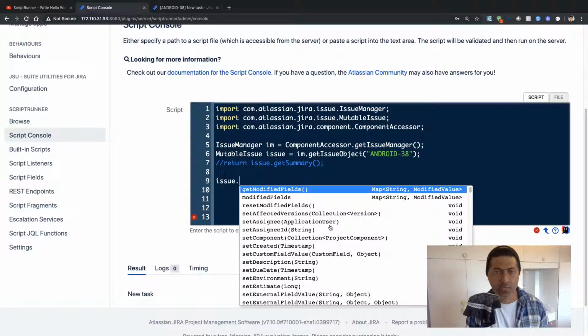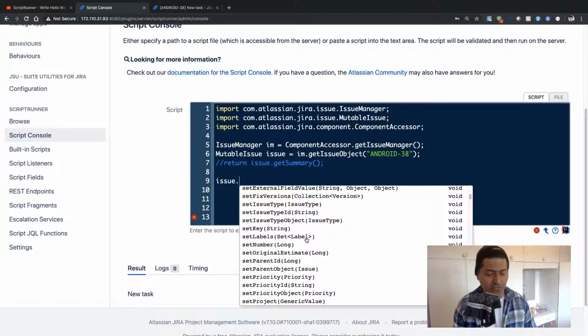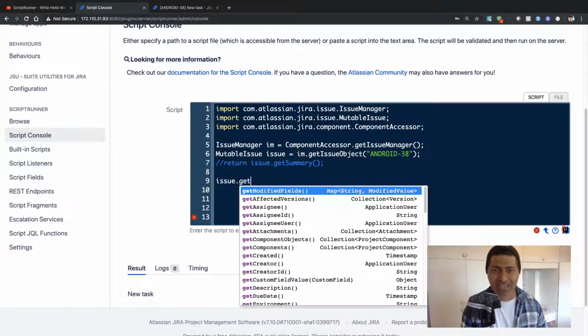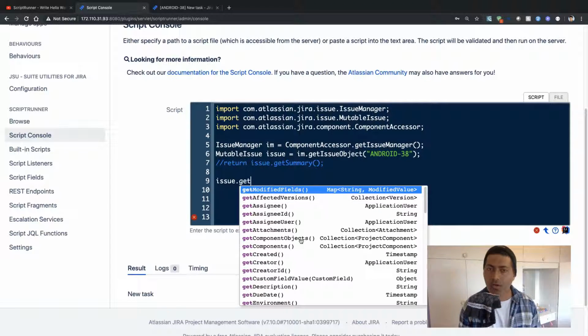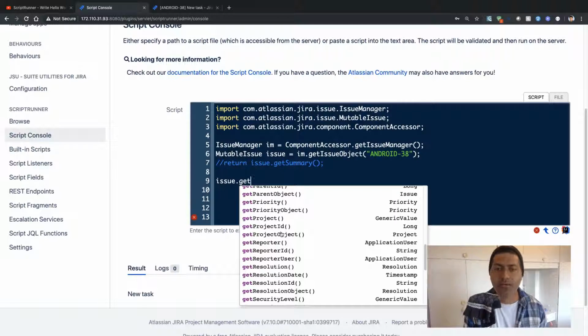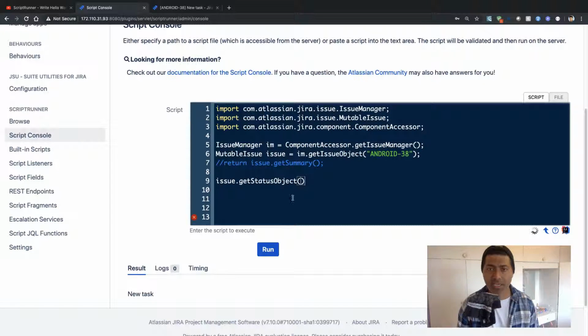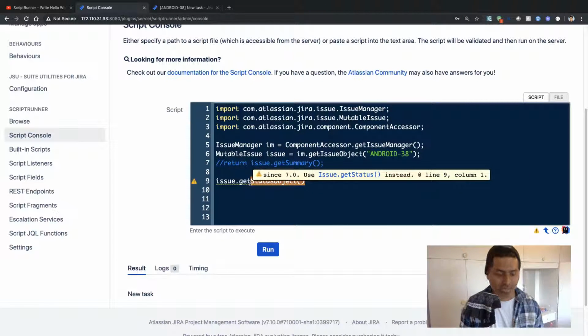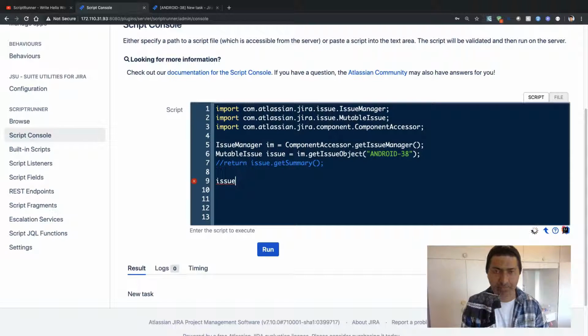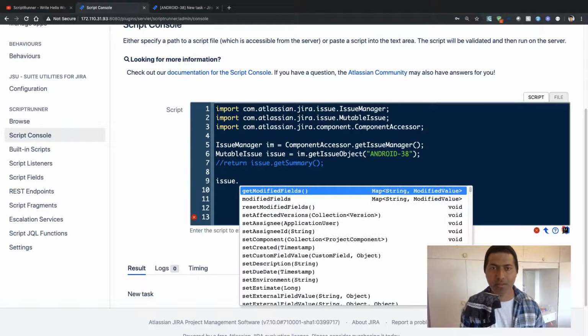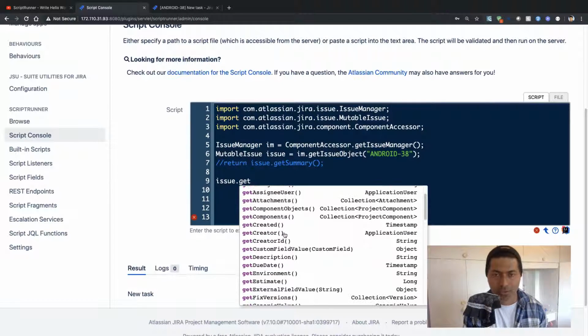I can see here that I can set the assignee, set component, but right now I'm interested in getting the subtask. So if I type get, the list updates with what I can get from this issue. I can get the assignee, I can get attachments, but I'm more interested in something like subtask. If I scroll further, I find this method called getStatusObject. If I click on it, I have my status, not the subtask. Let us do it again. I think I was trying to do it very quickly.